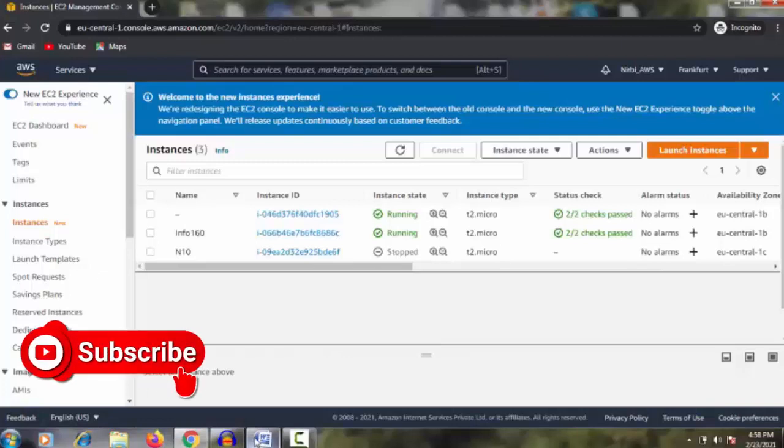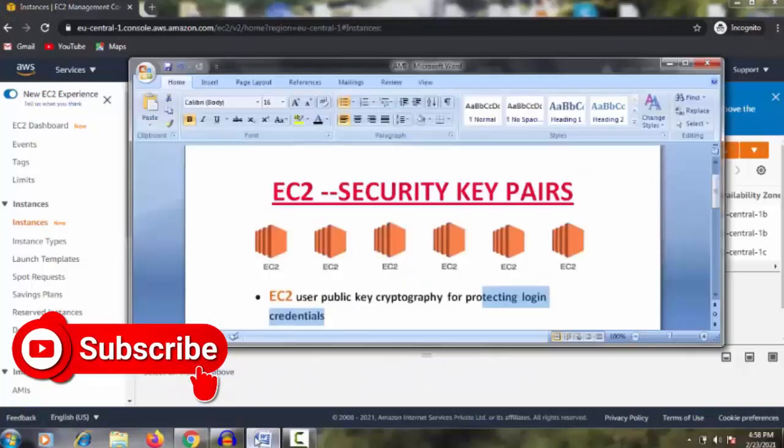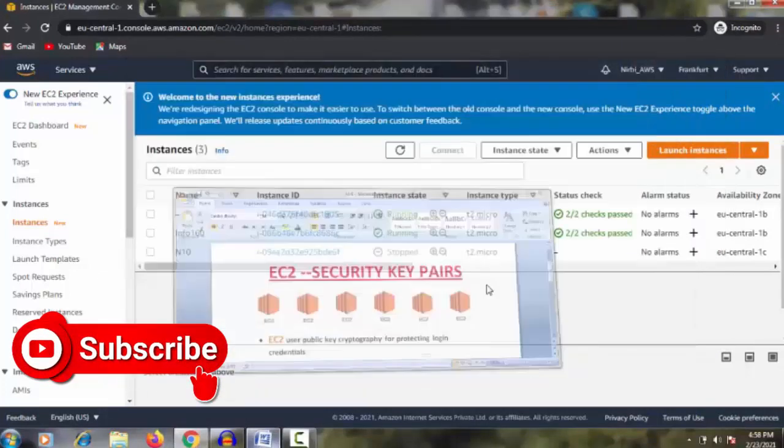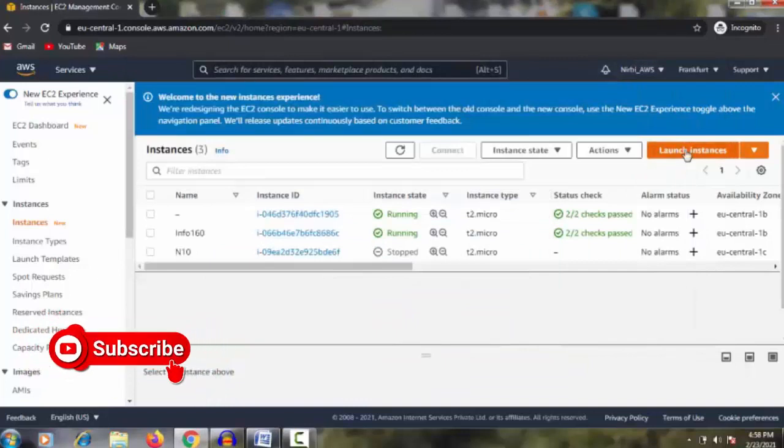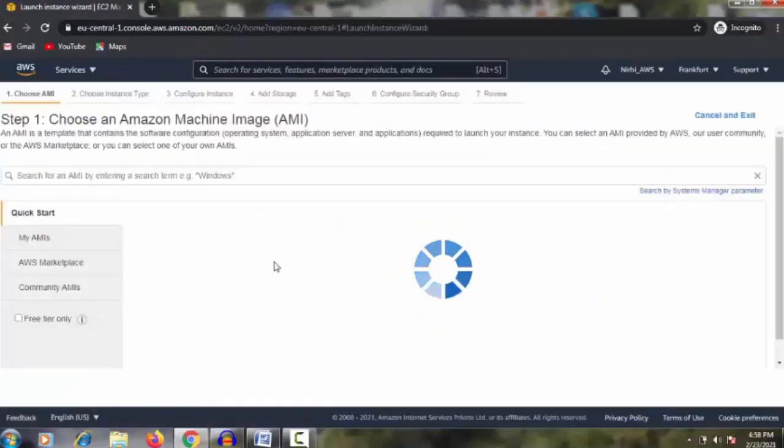Then where is our public key and private key? Where is our key pair? You have to launch an instance to get this key pair. Let's move on to get the key pair. Click Launch instance.